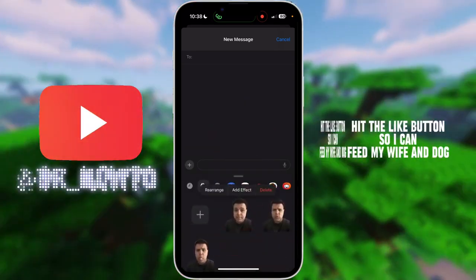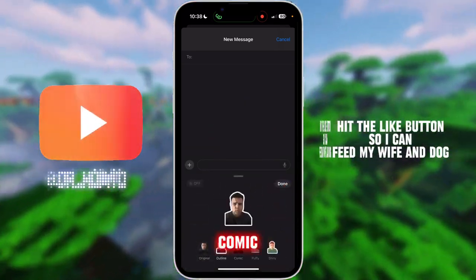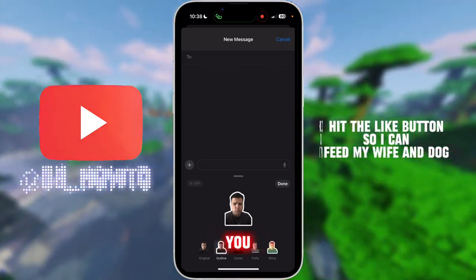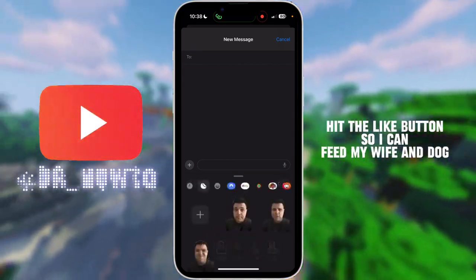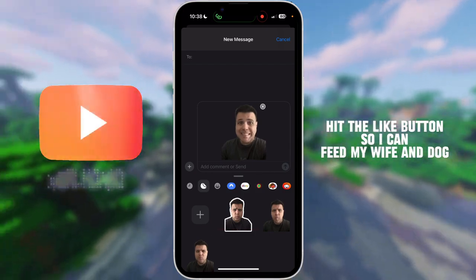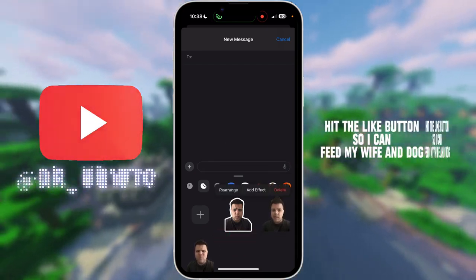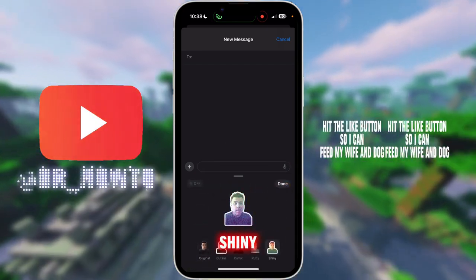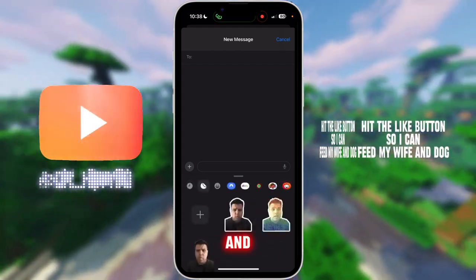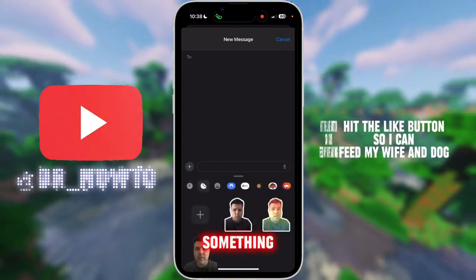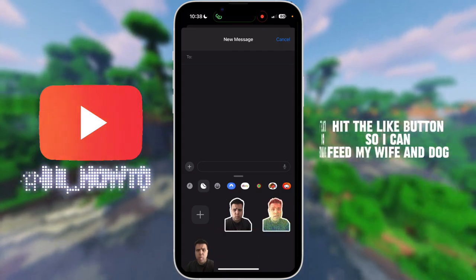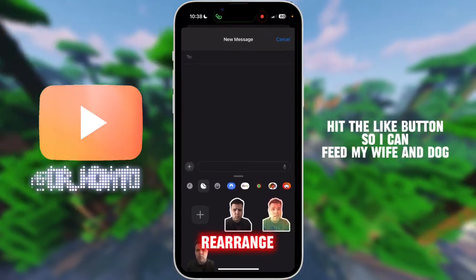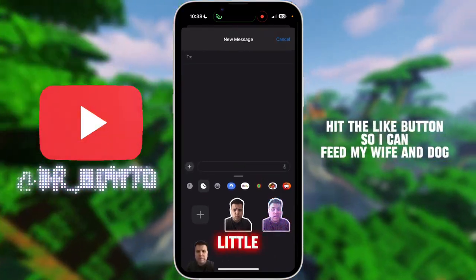You can also add effects, like here you can make it comic, you can make it outline, you can make it shiny, just like so. So you can do an outline here. Here, this one you can add effect, you can make it shiny, and this one you can make it puffy or something. So it's very easy to do. You can also rearrange them if there are certain ones that you use a little bit more.